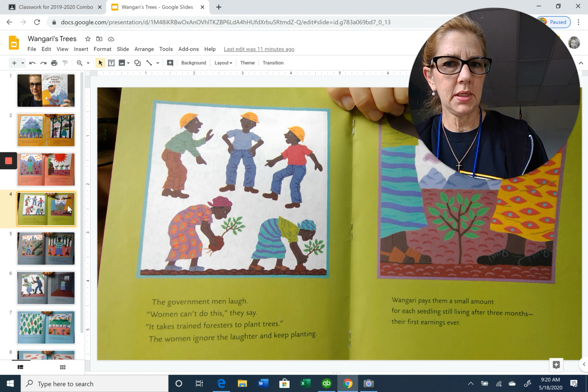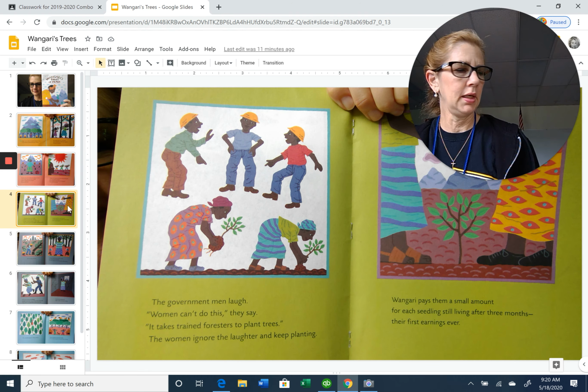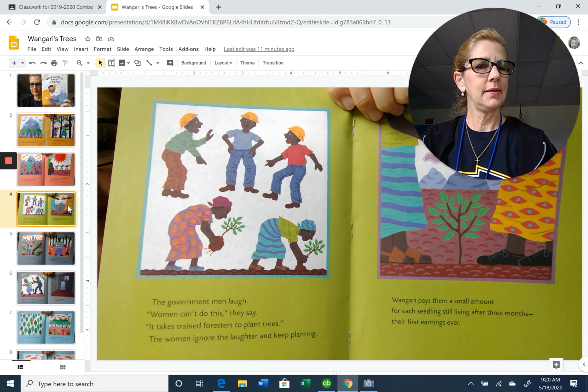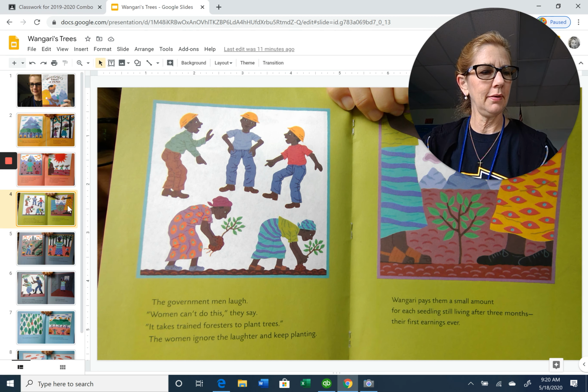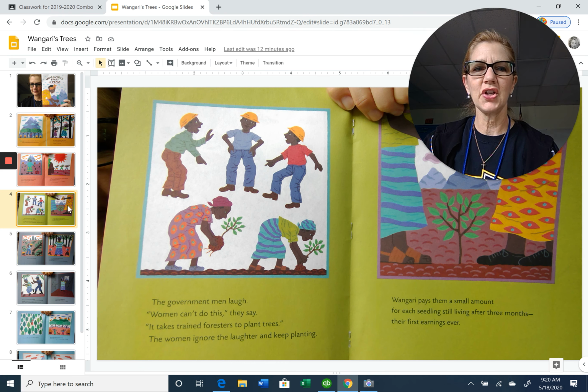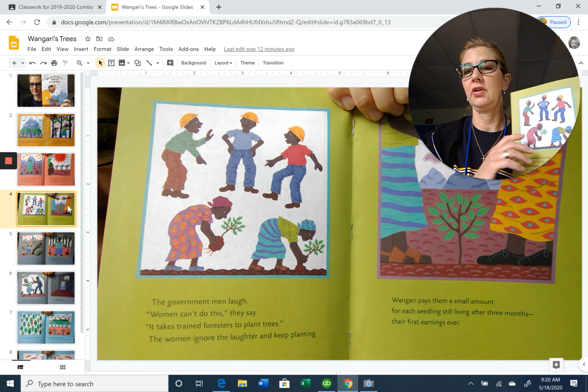The government men laugh. Women can't do this, they say. It takes trained foresters to plant trees. The women ignore the laughter and keep on planting. Wangari pays them a small amount for each seedling that's still living after three months. Their first earnings ever.